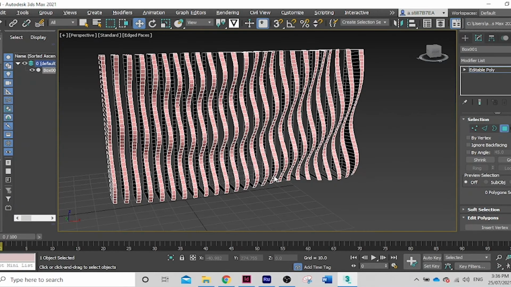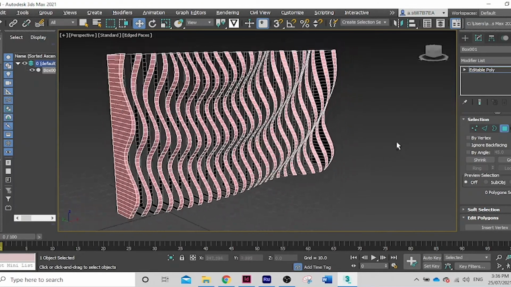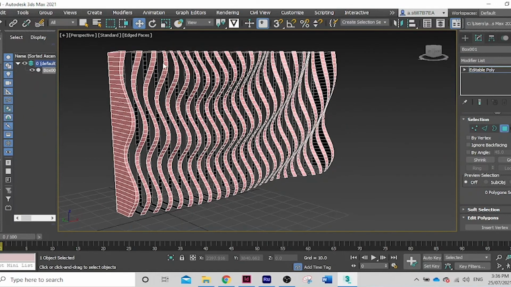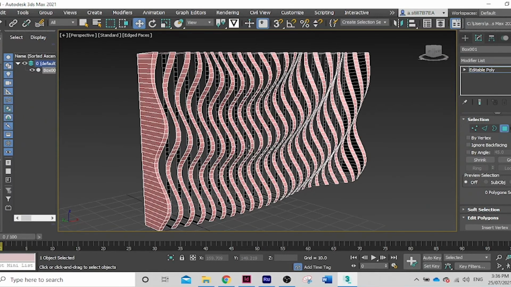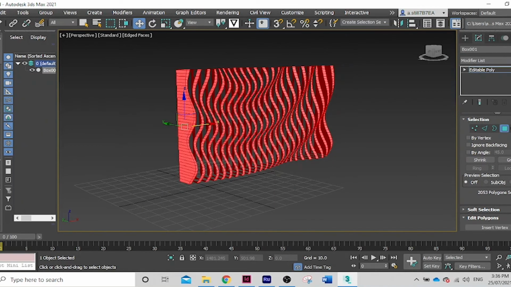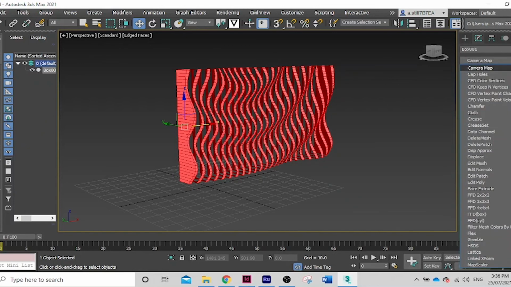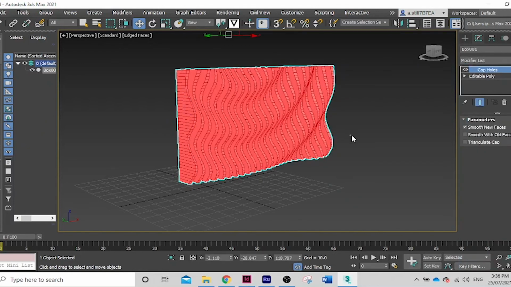Right, now that that's all done, we're left with this ribbon-esque facade for a building. But obviously we don't want it to look hollow, so what we're going to do is select everything one last time, and we're going to add one last modifier called cap holes.